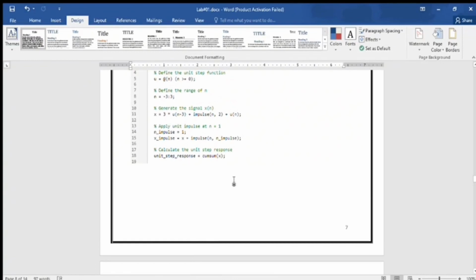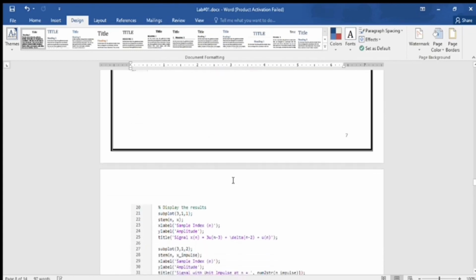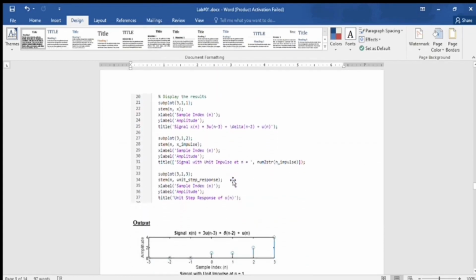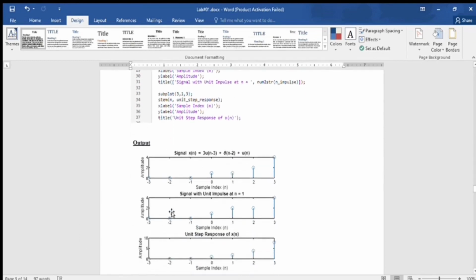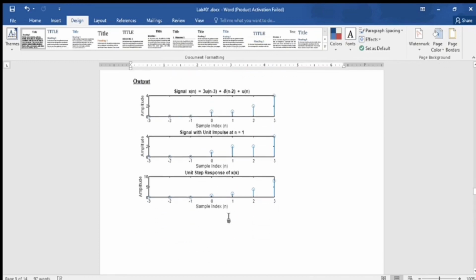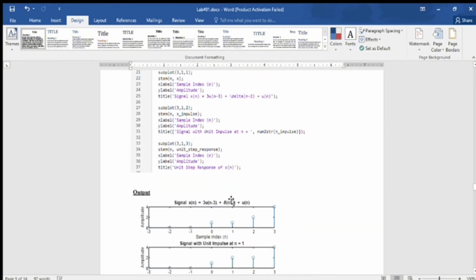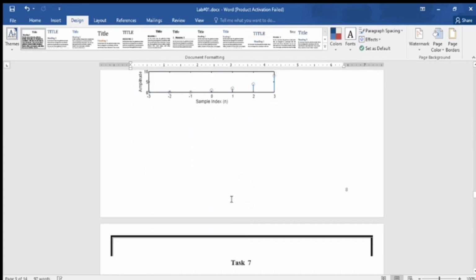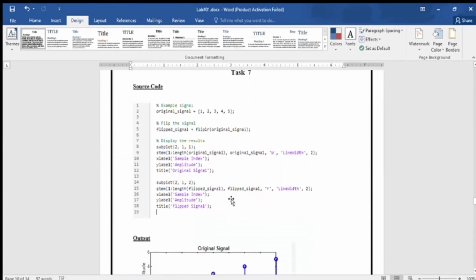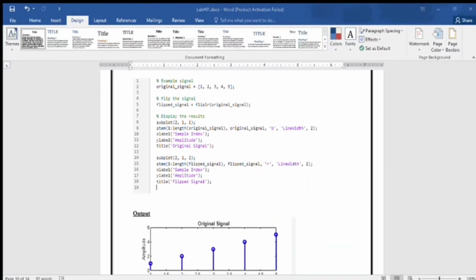There is also a second function given, and that signal is 3u[n minus 3] plus delta[n minus 2] plus u[n]. So we have to get the step response and the impulse response of that signal also. We are using subplot, so we can get all of the step responses and impulse responses on the same graph. As we can see in this output, on the top we have the input signal, then we have the unit impulse response of that signal, and at the end we have the unit step response of that signal, by calling the functions we have already defined earlier.